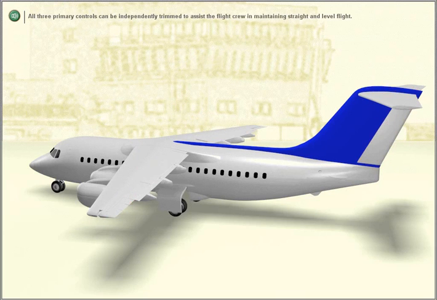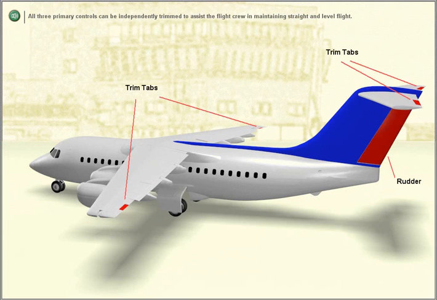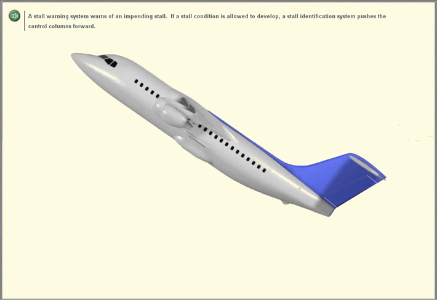All three primary controls can be independently trimmed to assist the flight crew in maintaining straight and level flight. A stall warning system warns of an impending stall. If a stall condition is allowed to develop, a stall identification system pushes the control columns forward.